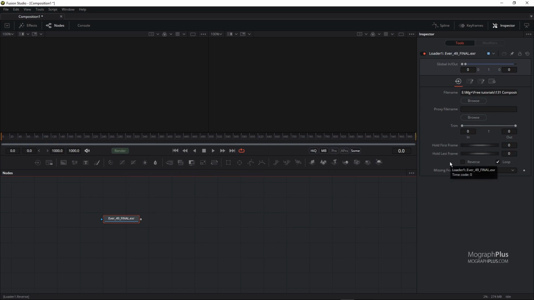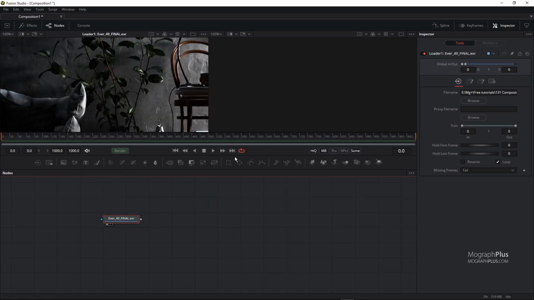And if I select that node, you can see and adjust its properties from the inspector panel on the right side. Now, how can we see the render that we just loaded? As I mentioned before, we have these two viewers up here, and to see any node, we can simply drag and drop it to any one of them. In this case, let's drag our node to the left viewer. Now we can see our render.